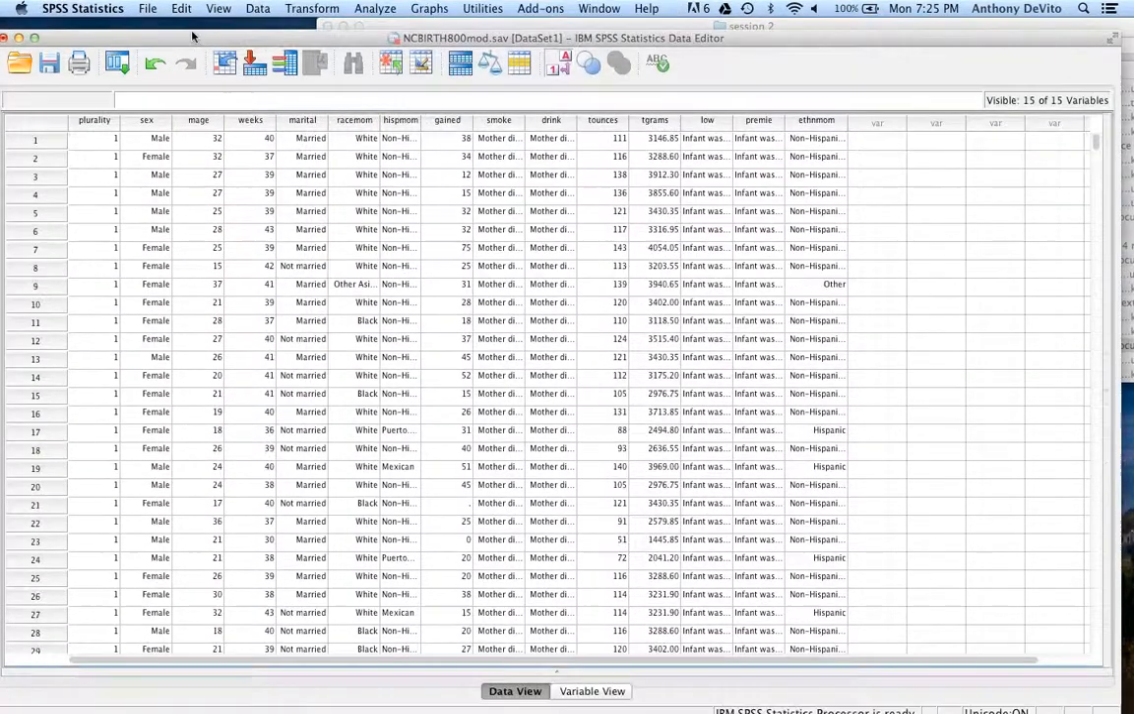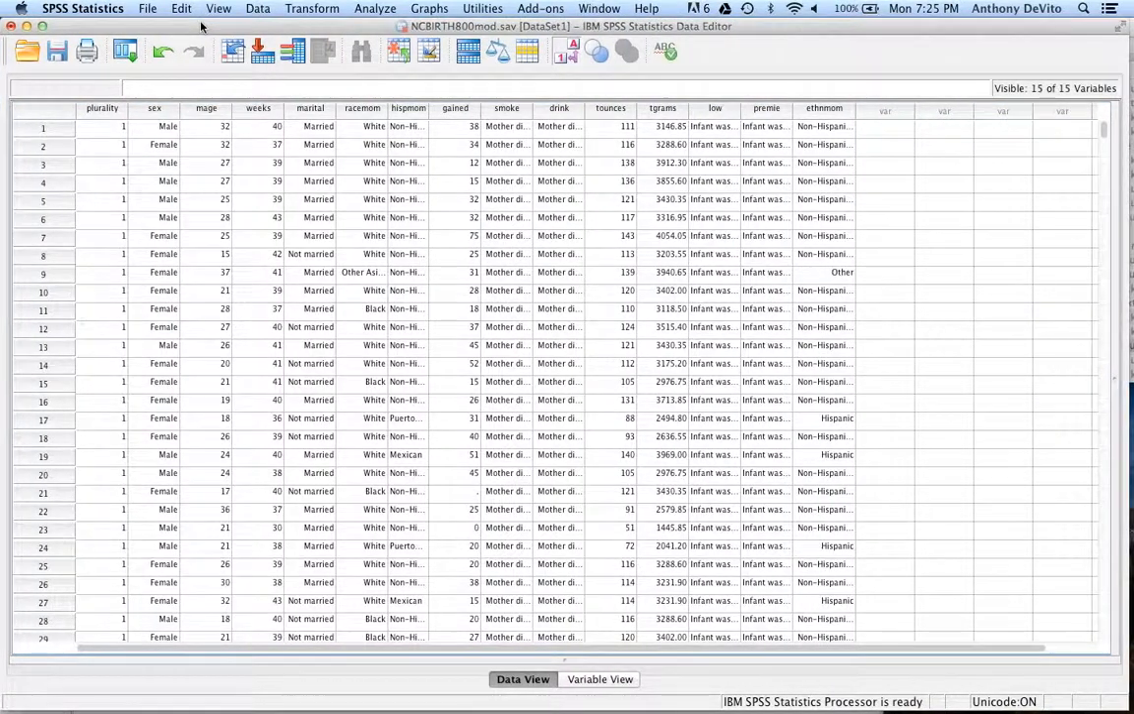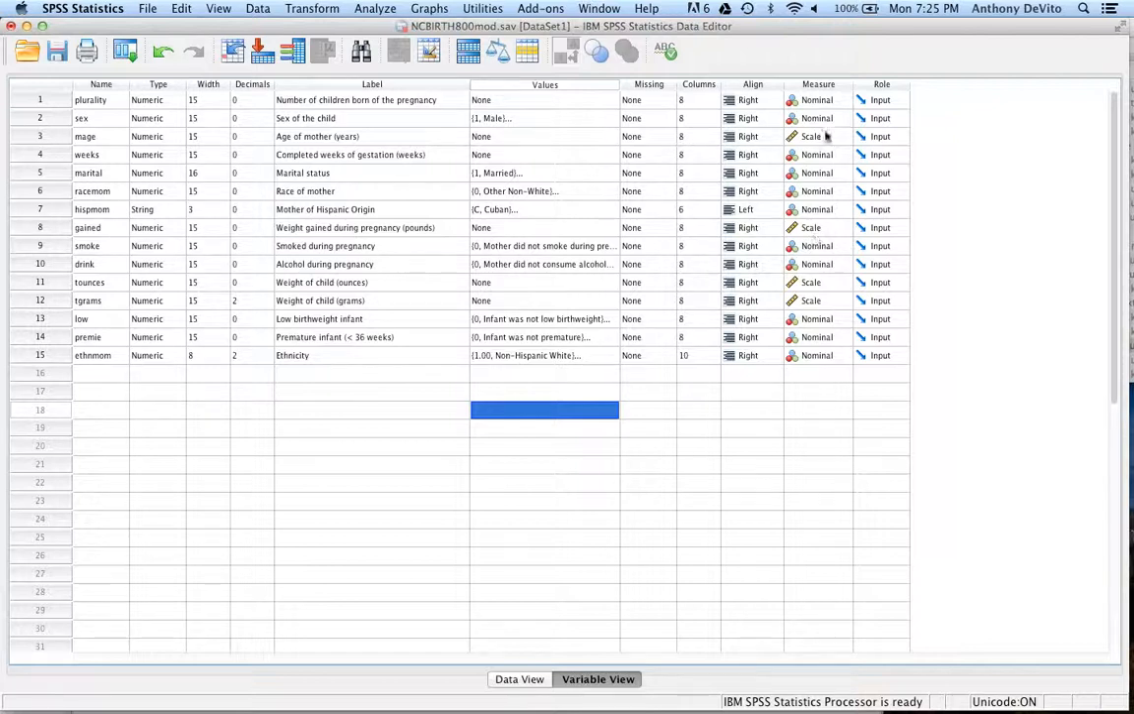But I'm going to start out with categorical data. In other words, I'm going to variable view. SPSS calls it nominal data. If I click in here, you'll see you only have 3 choices: nominal, ordinal. We learned about that last week, and scale, or scale data, or numeric.